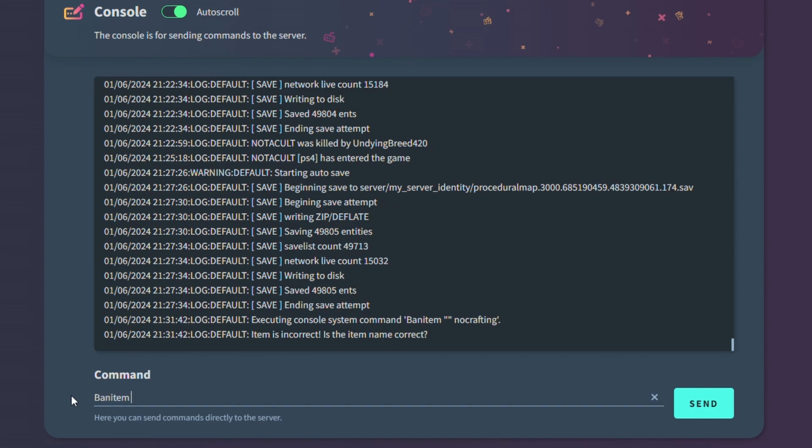Next up, after you've banned it from being crafted, you're going to want to make it so the item doesn't spawn. So you're going to type ban item and then no item spawn. So just like that, you've now banned the item from spawning and banned the item from being crafted. And that right there is how you ban an item. I've noticed a lot of people having issues with that, a lot of people asking questions about it. It is very convoluted, but yeah, that's how you're doing it.